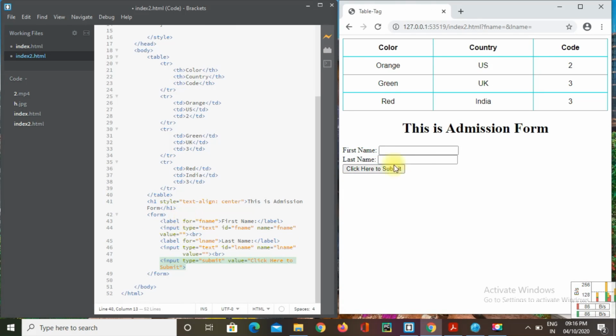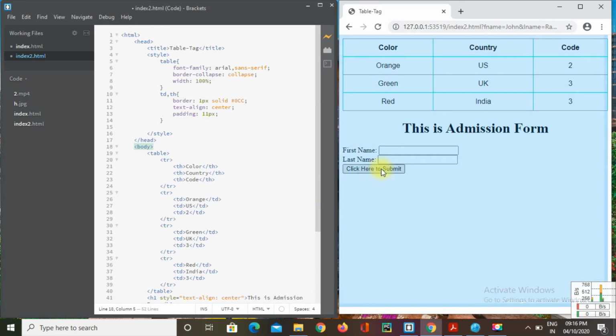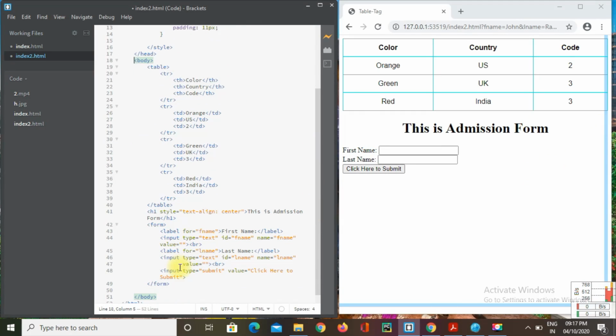So in this form I type the last name John, Rapper, and click here to submit. Here you see the data is automatically cleared. Now you understand how to create the form tag in HTML. First we create the label, then we create the input tag for the value, then once again we create the label tag for the last name and create the input for the user, and then create the submit button for the user. So I hope you understand how to create the table tag and form tag.